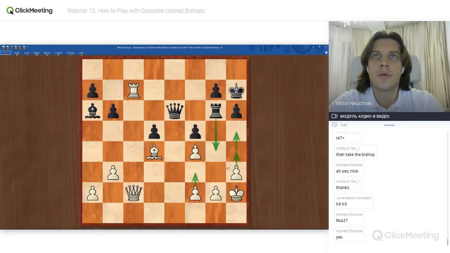Okay, so if h4, I can play h5 myself, of course. And another option is to play queen e4 that I like more. Why? Because here I'm threatening a checkmate, and looks like white is forced to take on e4. And then I'm not sure that it's a winning position.